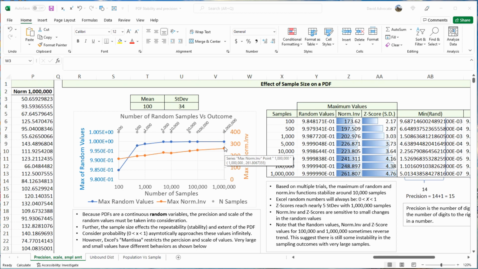Notice that I've generated the normal distribution using a mean of 100 and a standard deviation of 34. The normal distribution uses the random numbers to generate the normal distribution. Let's take another look at the random data.